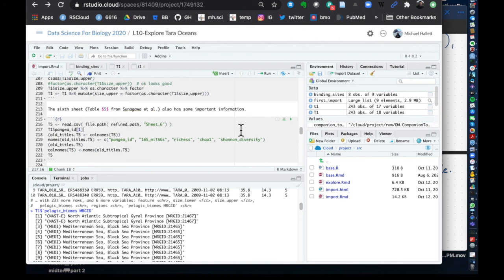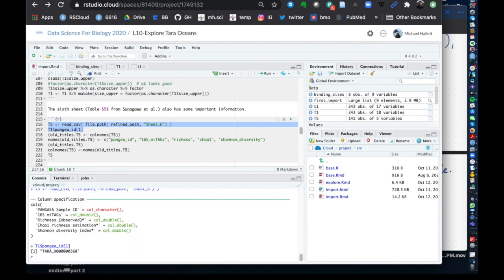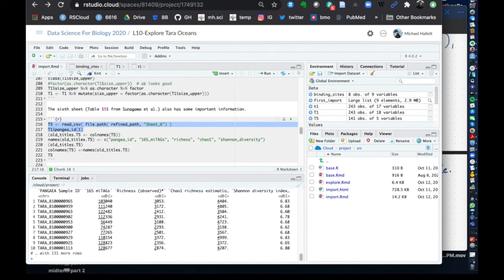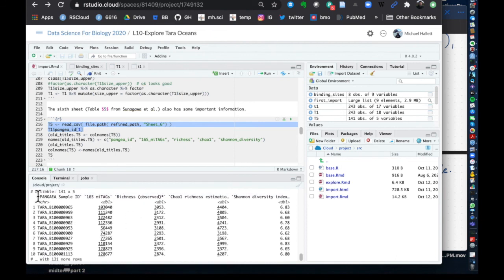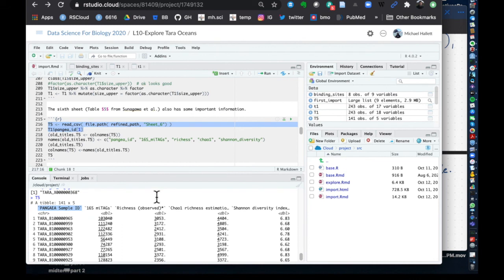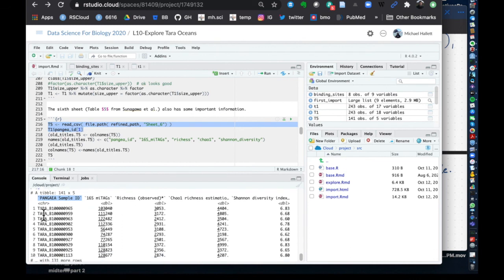Okay, but we're going to move on for time reasons to the 6th sheet from the Sunagawa data, and that was called table 5. Again, README was sheet 1. So here I'm going to read it in because we'd saved all of those earlier, and I can look at my new table T5. If I look at T5, I can see here that we have this Pangea sample ID, and the question would be, what is the relationship between T5 and T1? So I would suggest you stop the video right now and take a look.